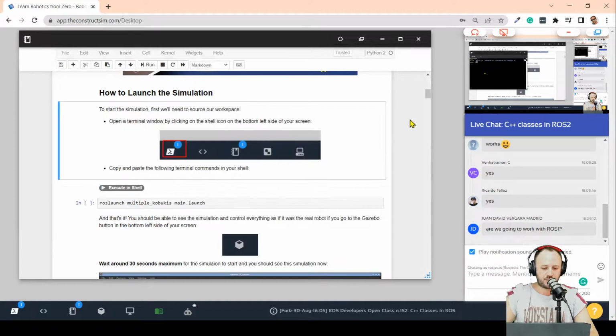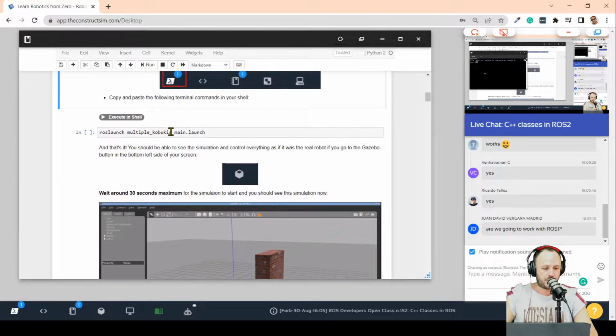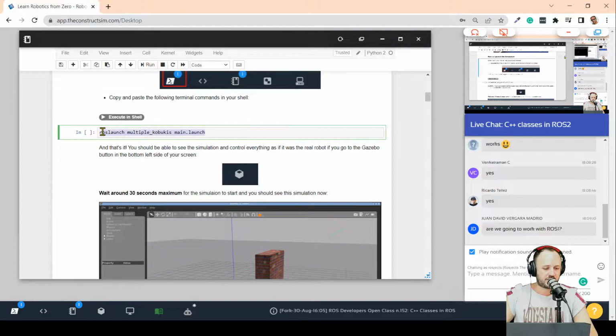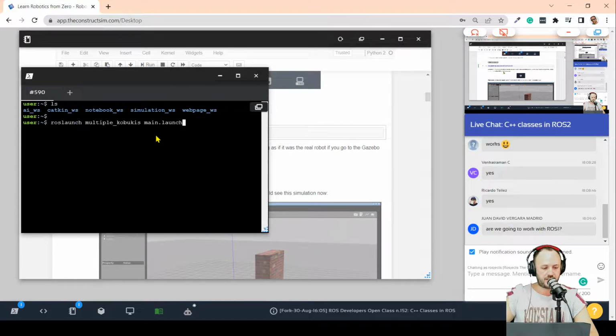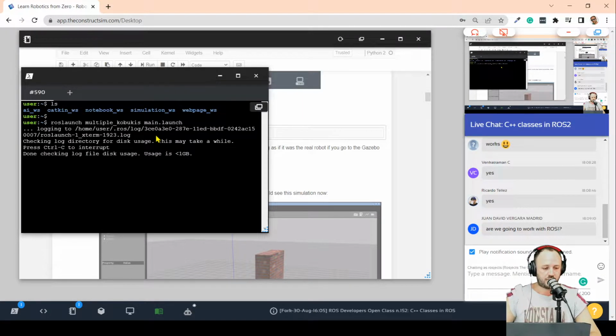Then the next step is to launch the simulation. We are going to do this by executing this ROS launch command that we have here. You can directly copy it from the notebook. In fact, I recommend you do it like this because it's going to save you time, so you don't have to type all the commands. So let's select this command here from the notebook. You can copy it, and then in the shell, we are going to paste it, okay? And then just execute it.